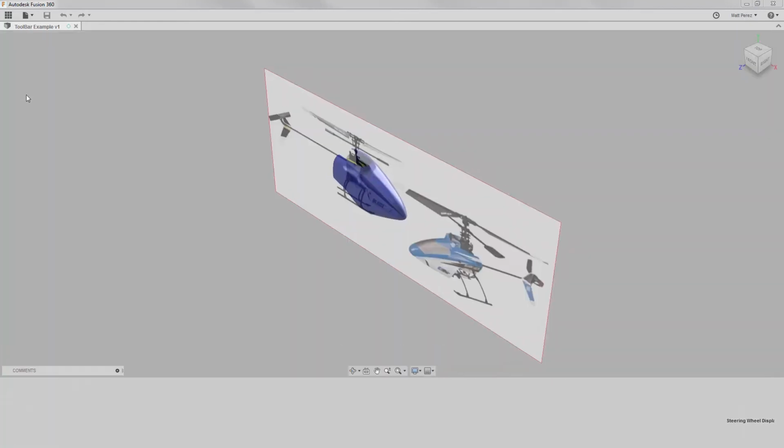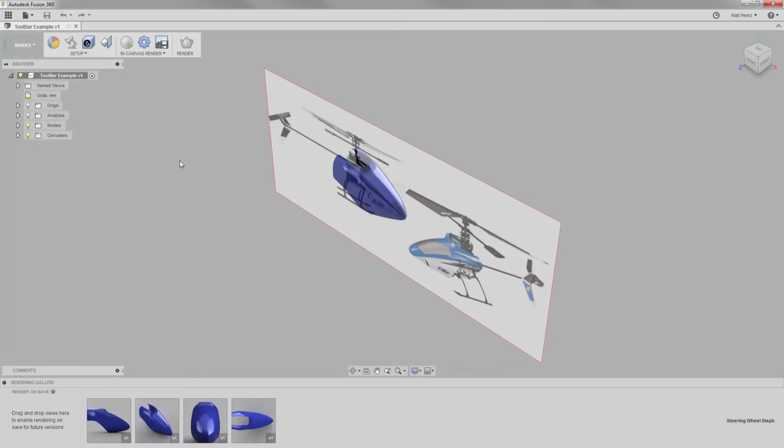The Render workspace, notice our toolbars look a bit different. Once the Render workspace is loaded, we have tools that allow us to do things like change the appearance of parts, as well as change the way our scene looks, add decals, and even work directly with certain types of renders. You'll also notice with the rendering environment that at the bottom, we have some default renders that are created anytime you have a file.